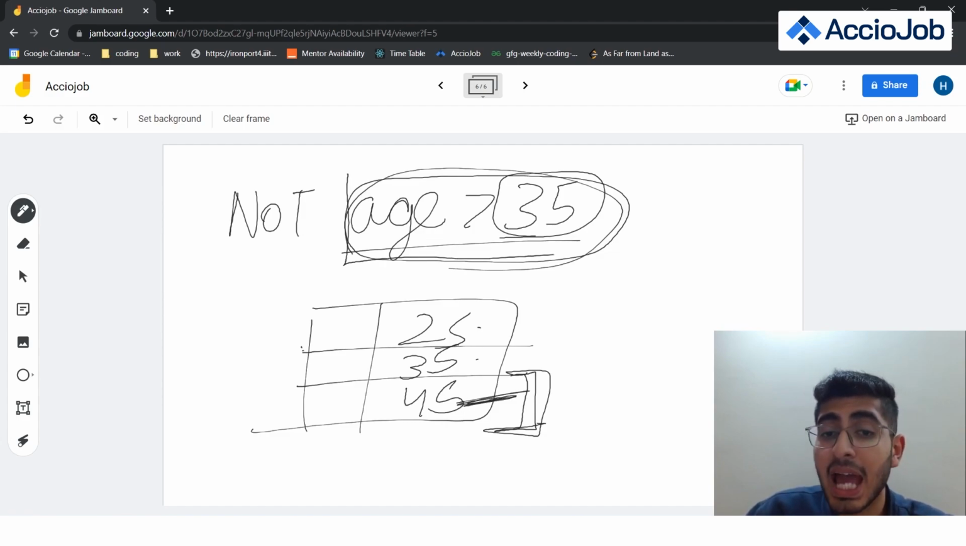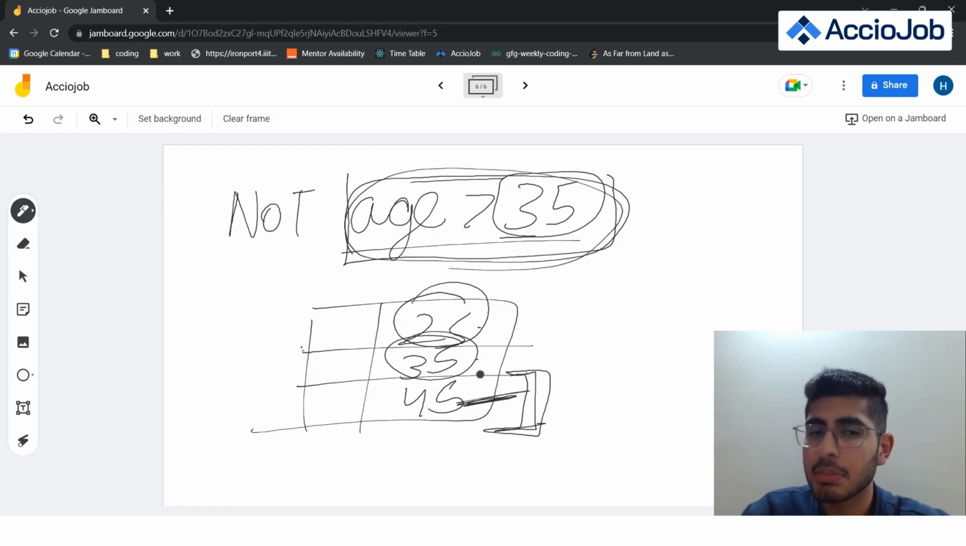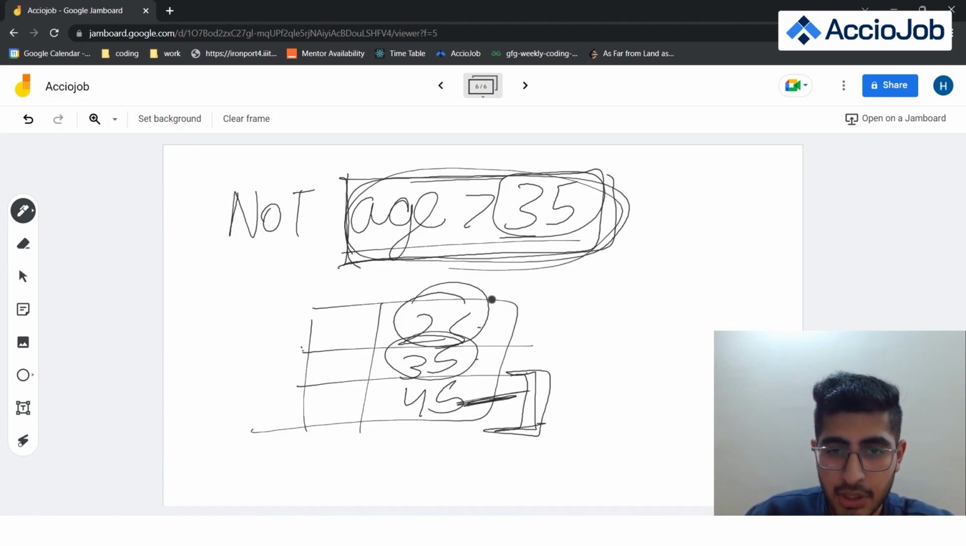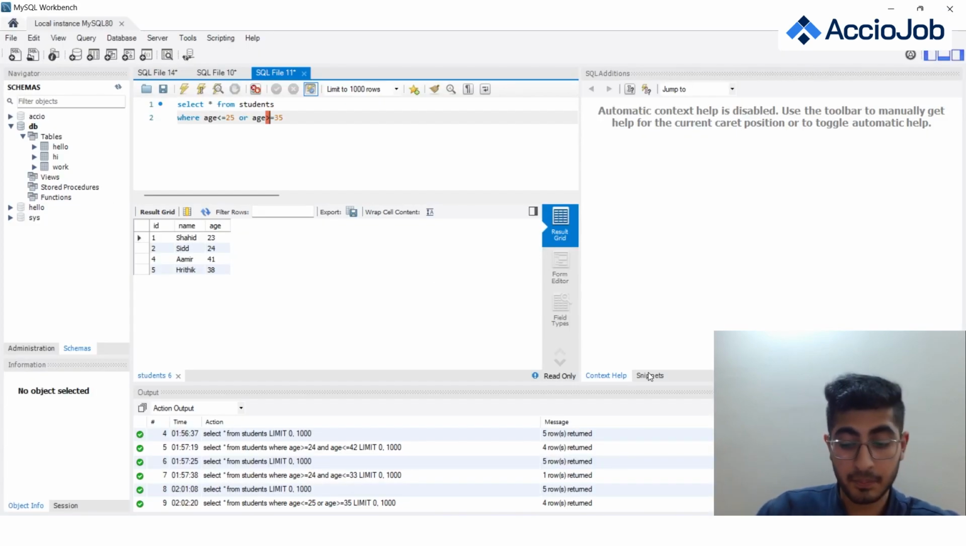But if we add a not beside it, then what will happen? It will select this and this one. Okay. Hope you understand the meaning of negation. That not where the age is not greater than 35. So this is not greater than 35 and this is also not greater than 35. Okay. Let's understand it better with the help of an example.